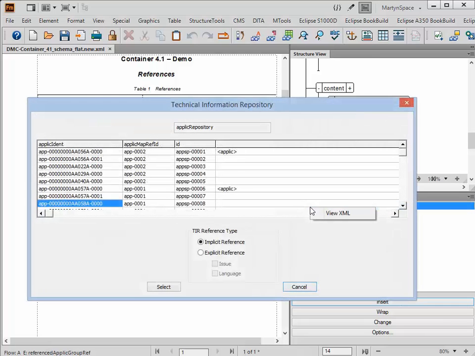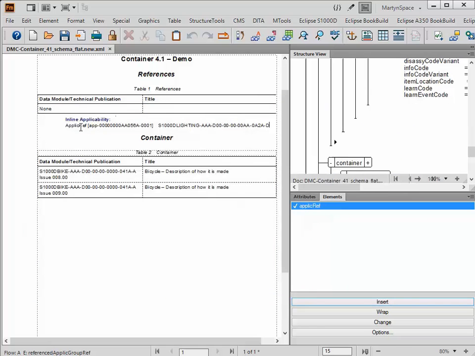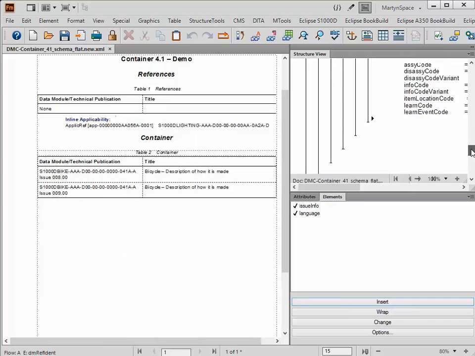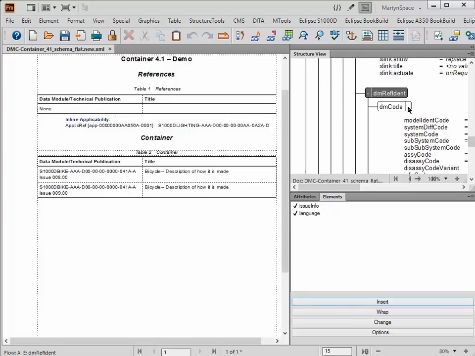What happens now is that the application searches for the applicability cross-reference table, and what we're going to do then is to insert one of these applicabilities here. I'm going to select that one and it puts it in. So it's inserted it now.